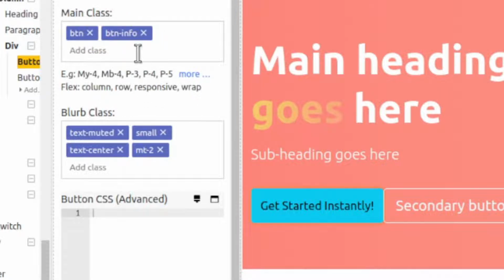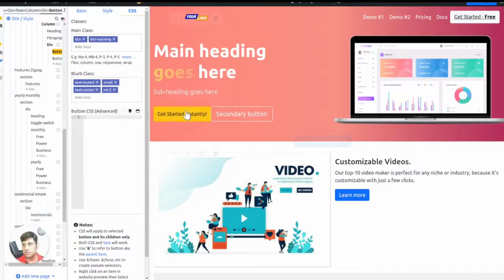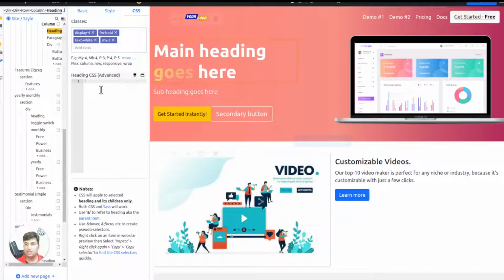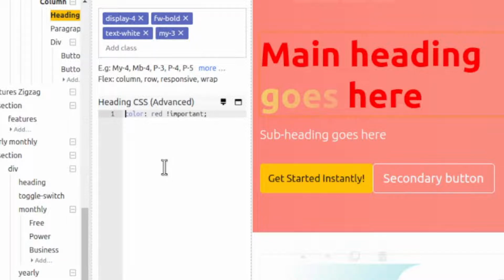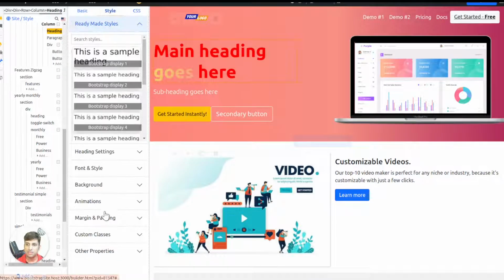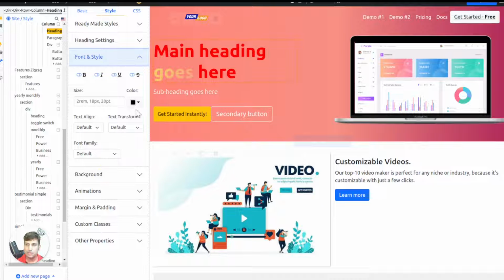So we can even add our own class. If I just change it directly from here, you will see that the button has changed automatically. And that's the great part, that for every element you can type your own CSS. Let's say that for this heading, we want it to be red color. Now I just want to make sure that you remember that this is only for the people who know how to code. You don't have to do this. You can just select the color from here also.